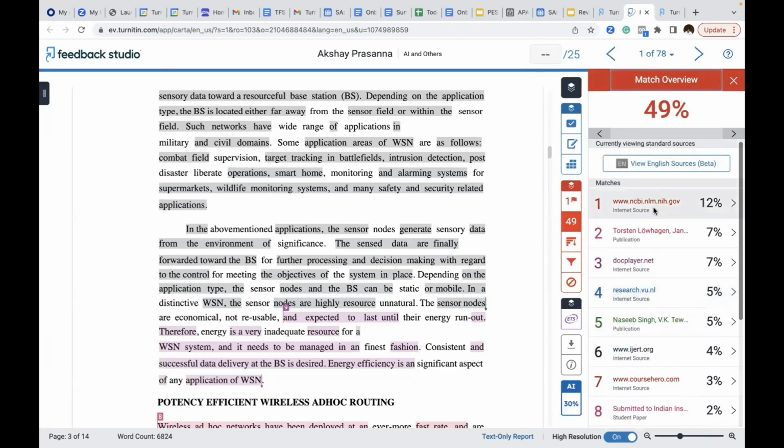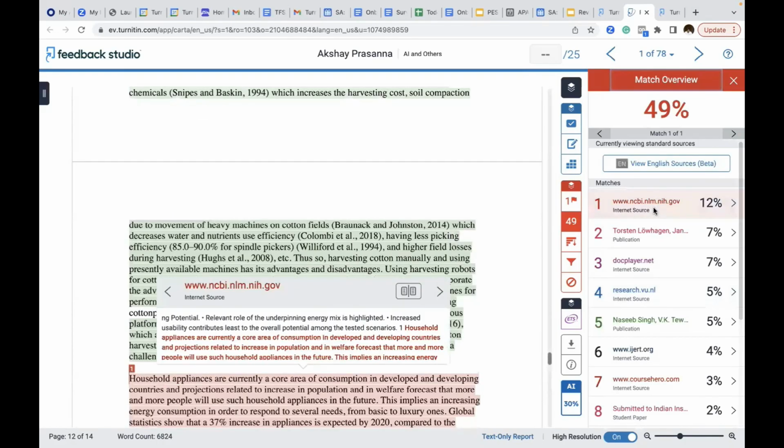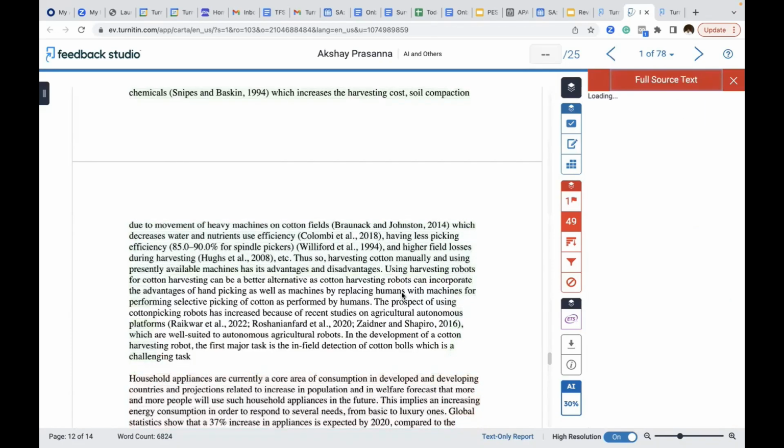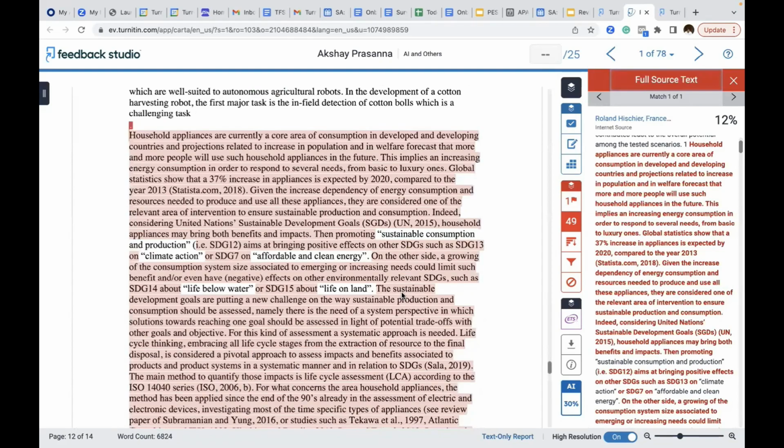When I click on any of these sources, it will take me to that article link where the text is matching. Once you see this, if you see the full text tab, you can click on it and the full text will open up here on the right hand side. So what we are trying to achieve here is you are able to see what all content has been taken from that article. Is it matching or not?